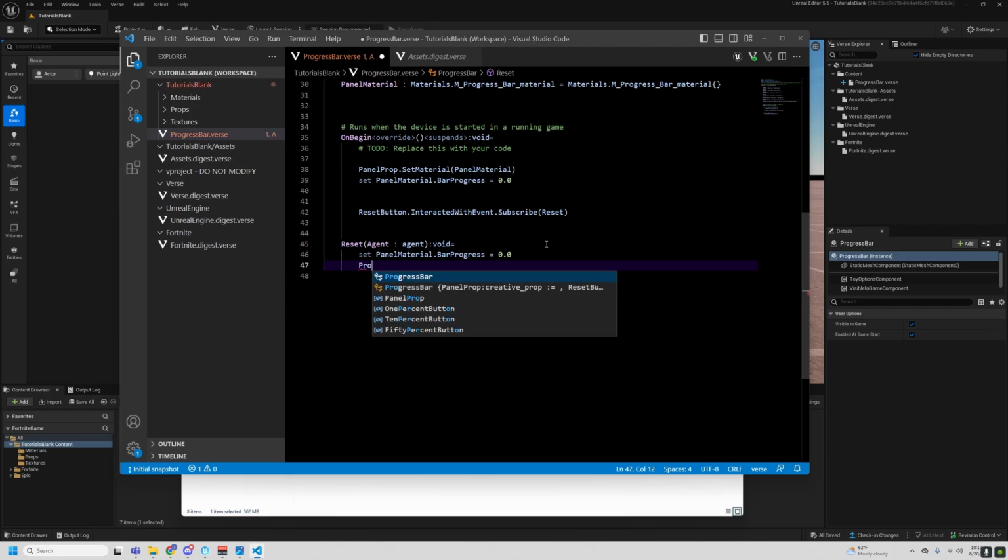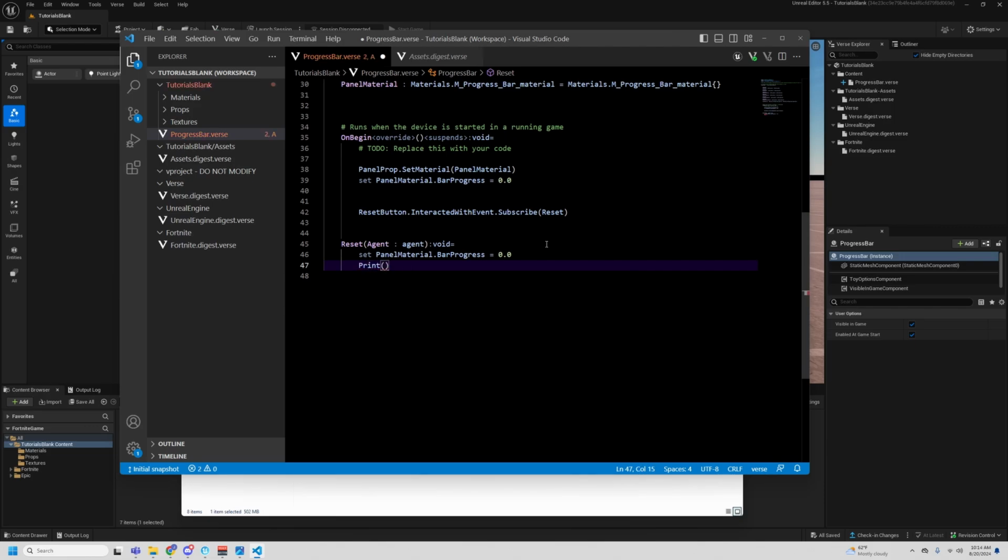So just for the reset, we're going to go Set panel_material.bar_progress is equal to 0.0. Then we're just going to print current progress is equal to, and we can get the value by going panel_material.bar_progress like this. So when we reset it, we can double check that it is exactly what we need it to be.